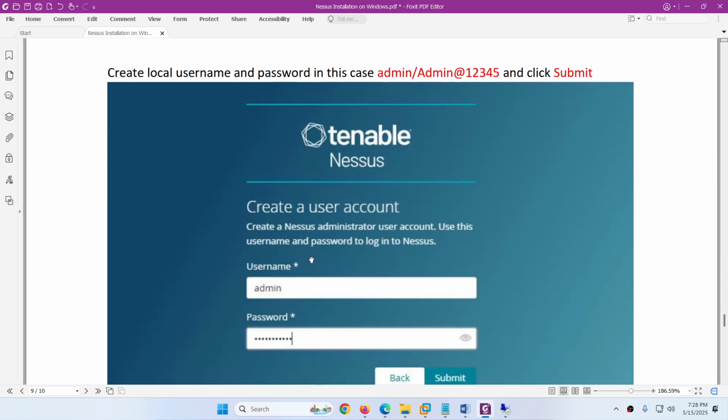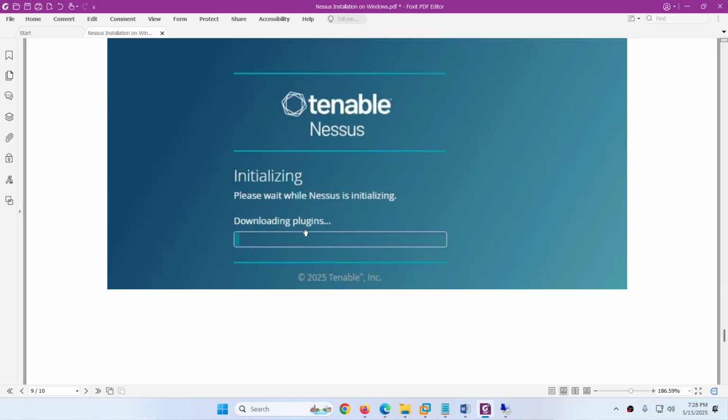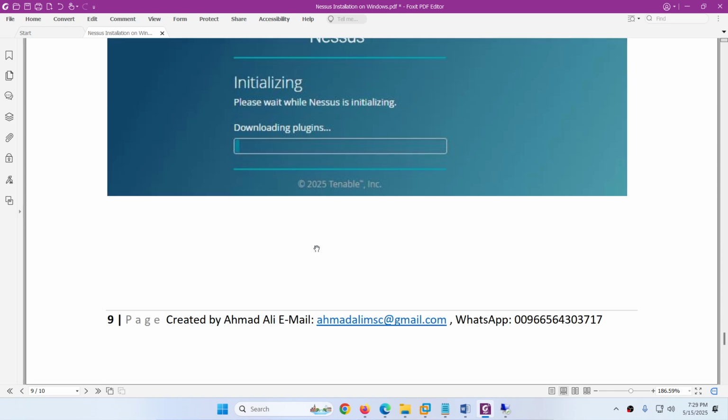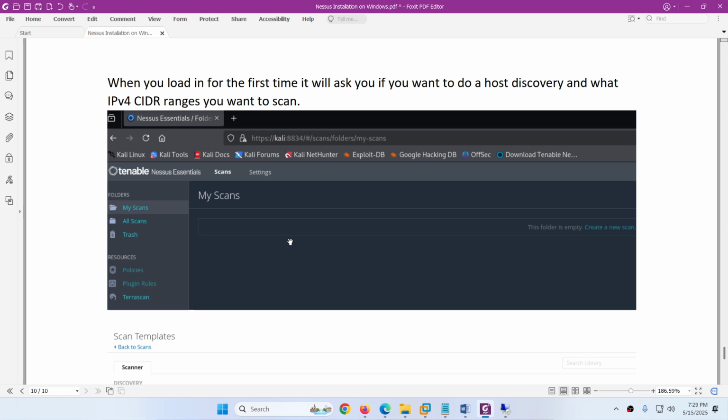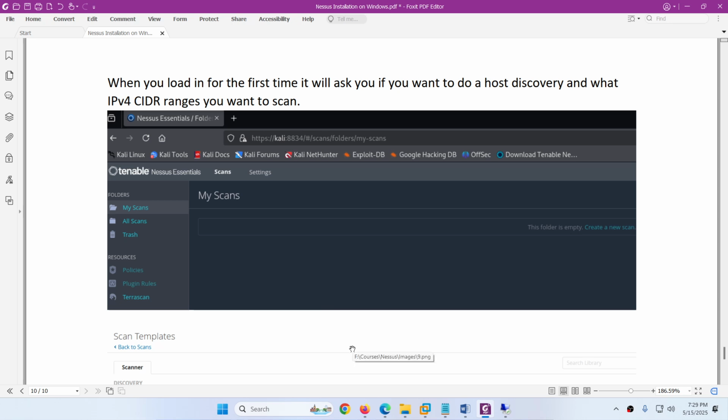Okay, and after that create a user account. For the lab I use admin and admin12345 to log into this system by this username and password, and then it will download the plugins. Okay, it will take some time to download all the required plugins. Okay, and finally then you can log in here. So let's go back. It's still downloading. It will take some time, so let me pause the video.